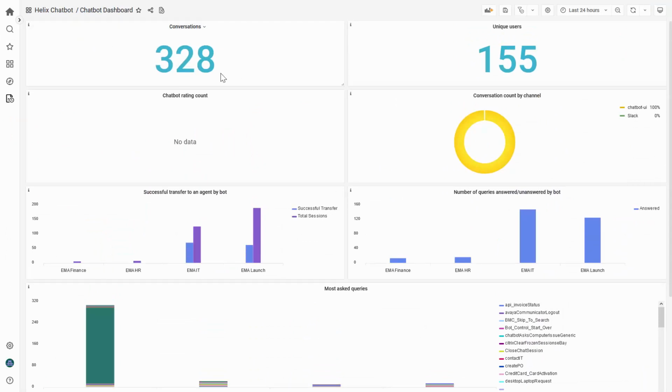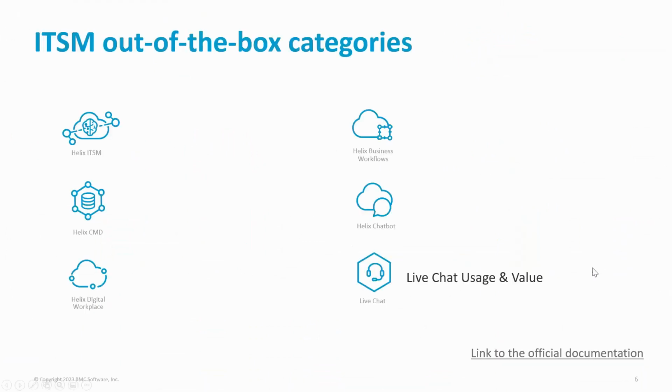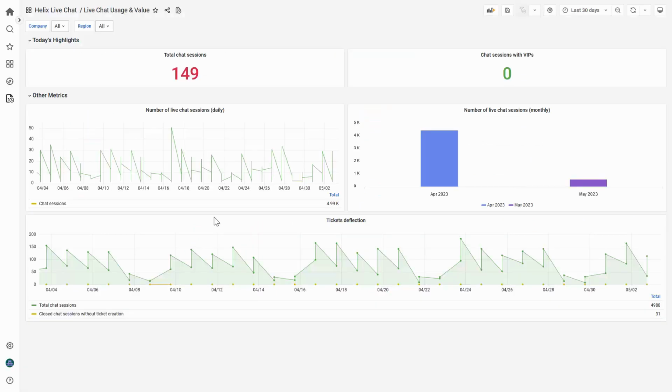Let me go to the next one. This is for live chat, and we will explain the live chat usage and value out of the box dashboard. Okay, this is how the dashboard looks like. As you can see, there are only 5 panels in here, and the queries are really straightforward.